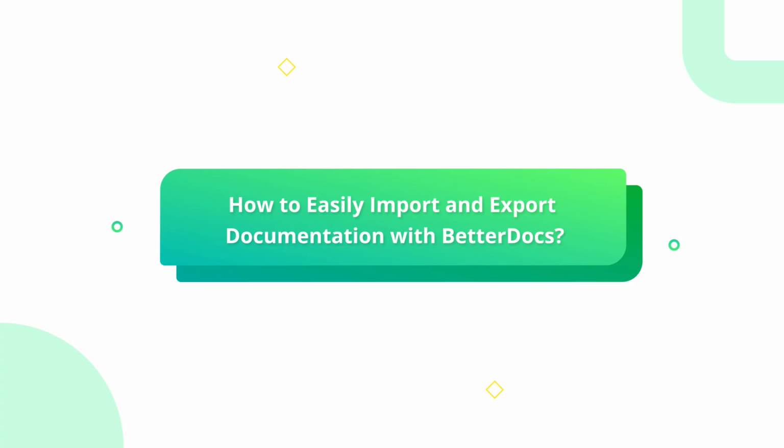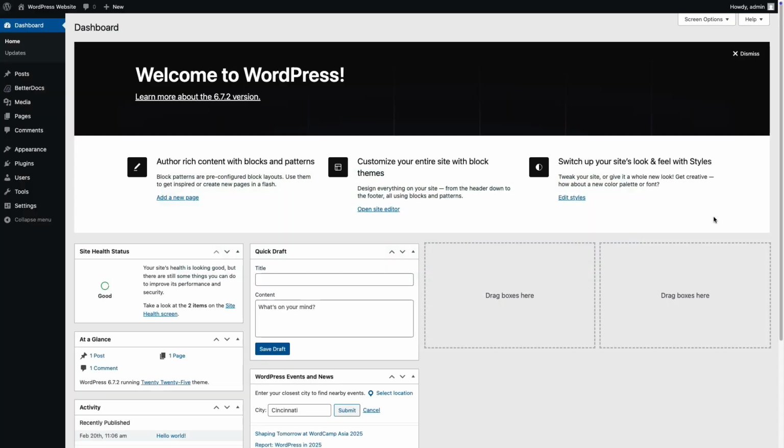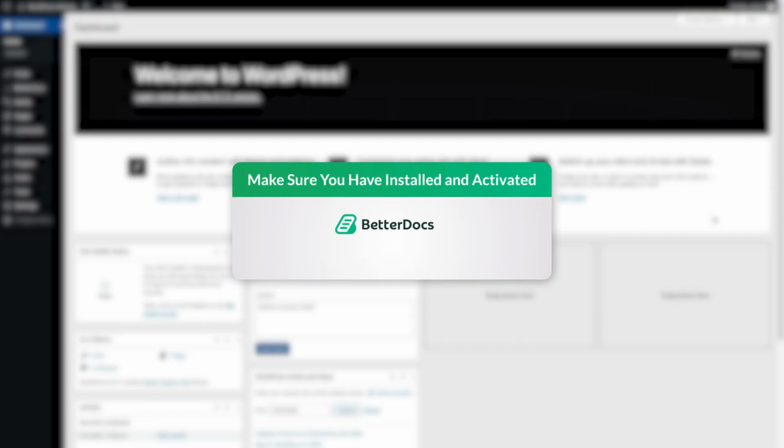Hey everyone! Do you want to import documentation into BetterDocs knowledge base solution or export from it? In this video, we'll show you how to do that quickly. Before you get started, make sure to install and activate BetterDocs in your website.